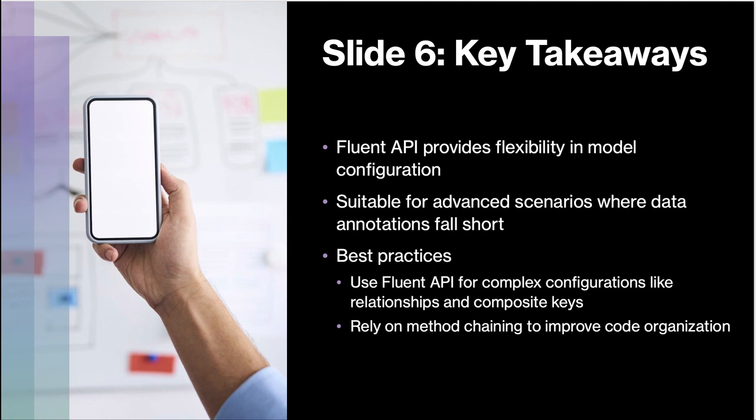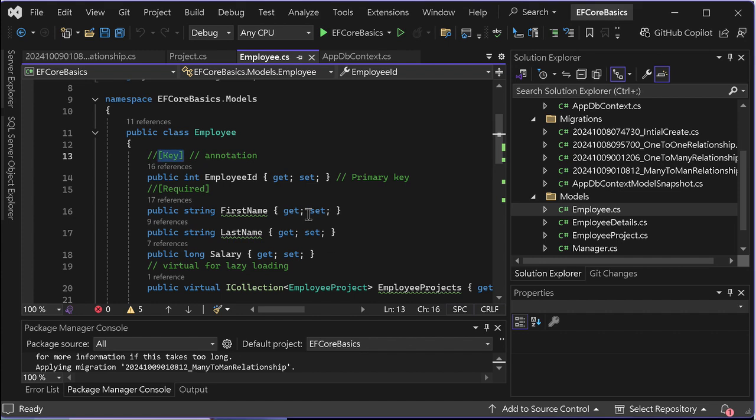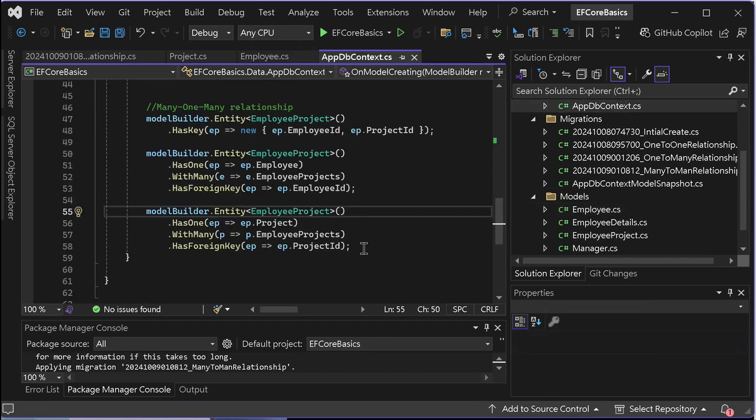So we go back to the code editor. Now we look at this piece of code here, where we configure a many-to-many relationship. We are using this object, the model builder. Then we are calling Entity, which returns an object that can be used to configure a given entity type in the model. Then we are calling the HasOne method and passing this Employee. This method again returns an object.